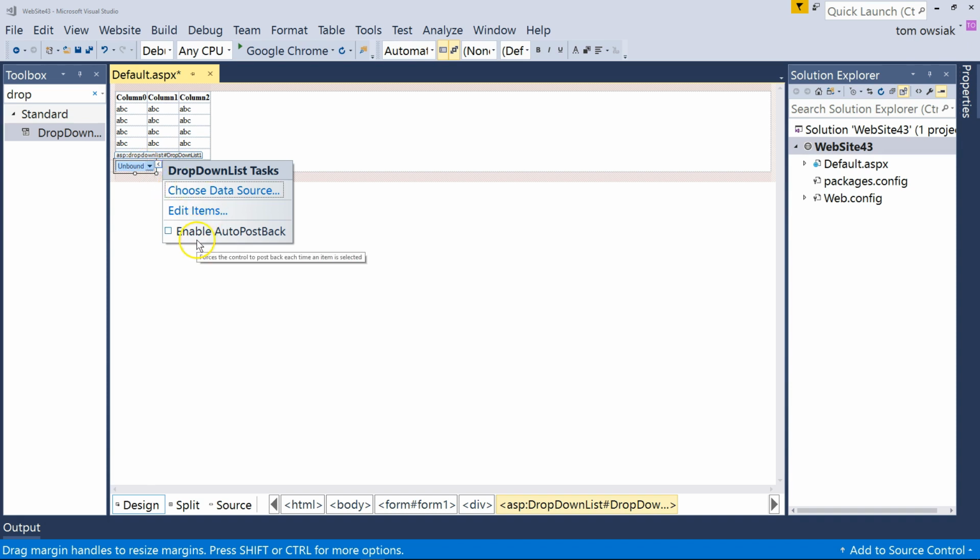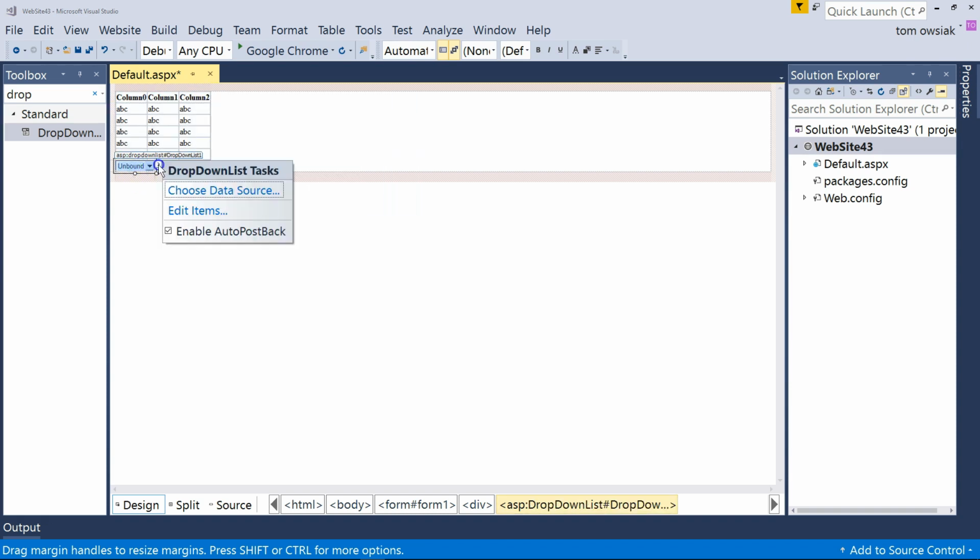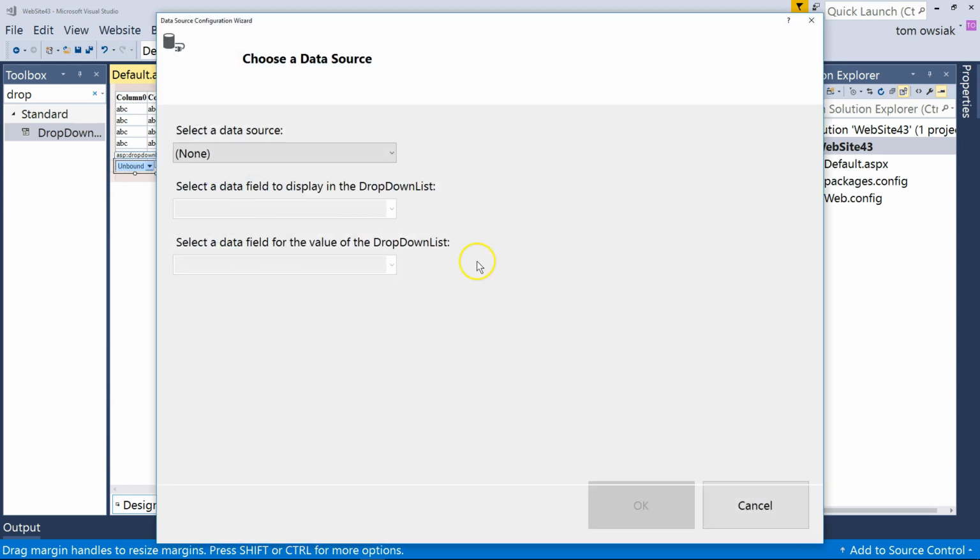First of all, under the tasks for this item, make sure you enable auto postback, so we can go to the server and refresh everything. And then you see where it says choose data source? All right, so imagine we don't know what to do. We're clicking around. We see choose data source. We know that the grid view has a choose data source. We've done that one. So very likely, because it says the same thing, it probably functions in a similar way. So let's just click it. And it brings us here.